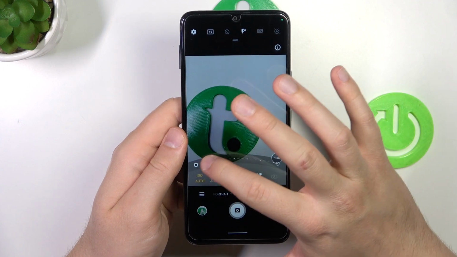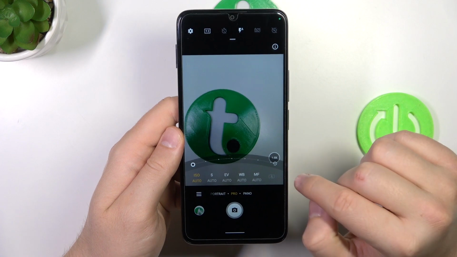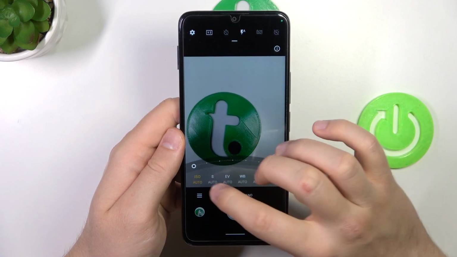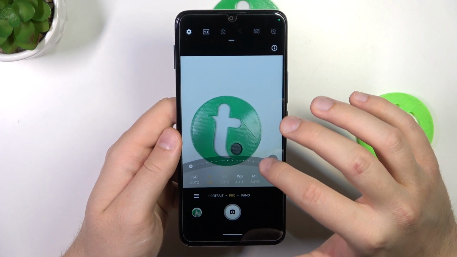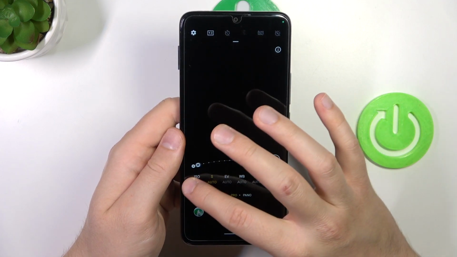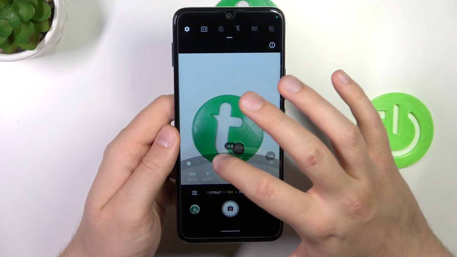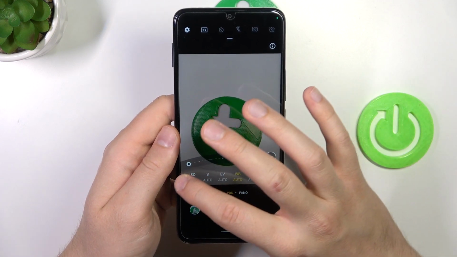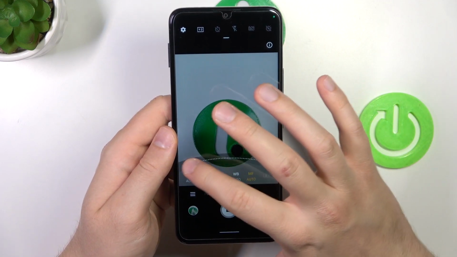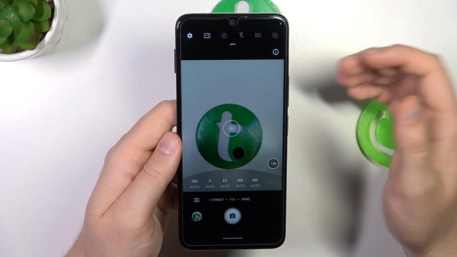First, we can adjust ISO level, reset by tapping right here. Then we can find shutter speed. We can set the shutter speed just like that. Next, we can find the exposure compensation. Next one, it's the white balance. Here we can also find focus range, so basically we can manually set up the focus.